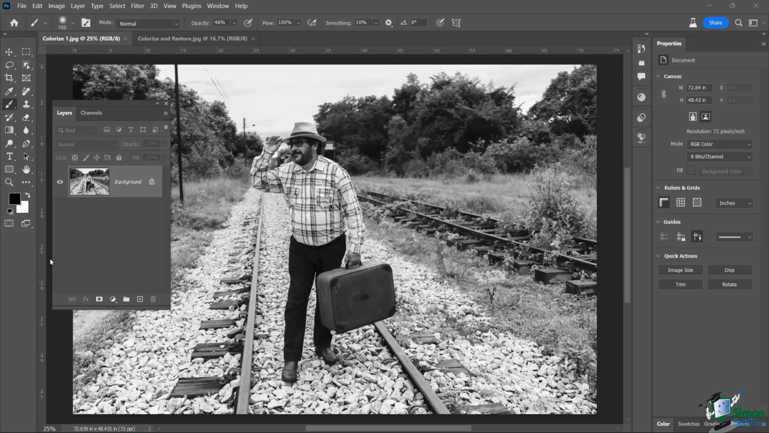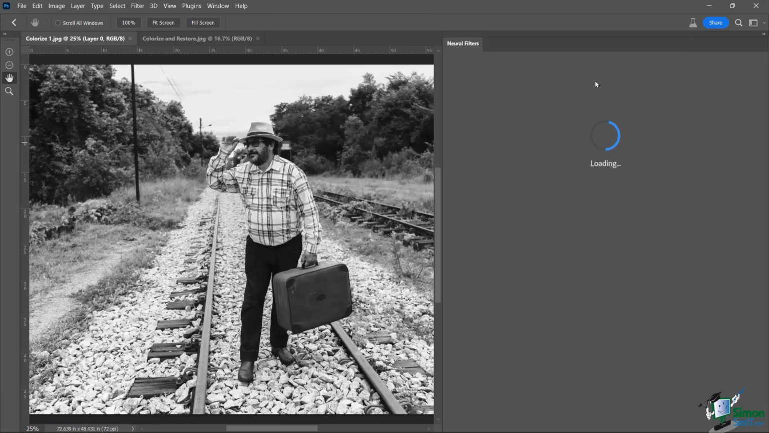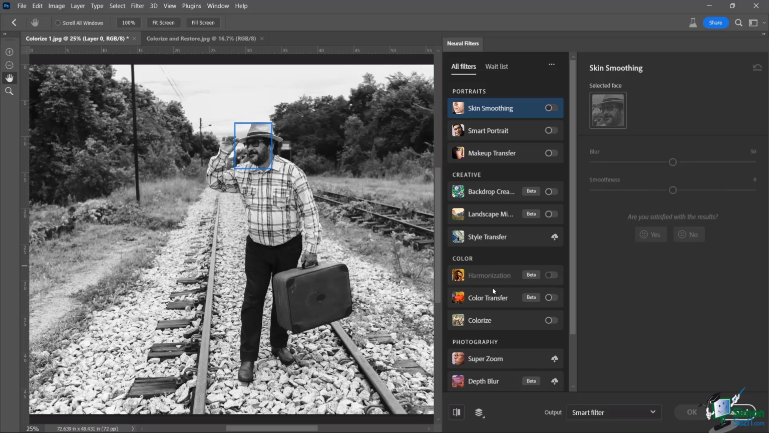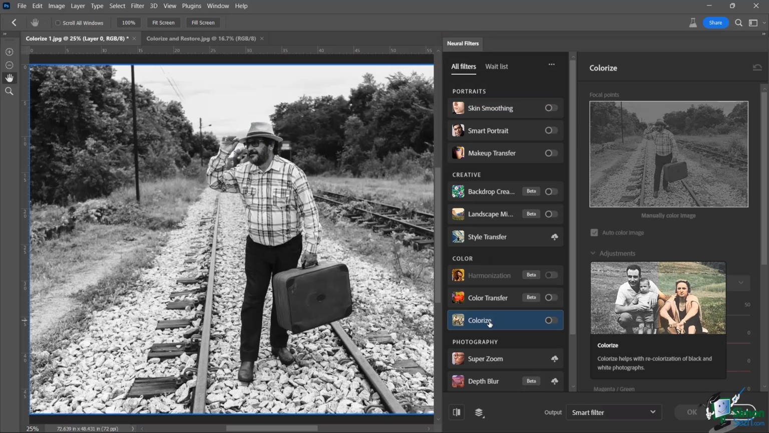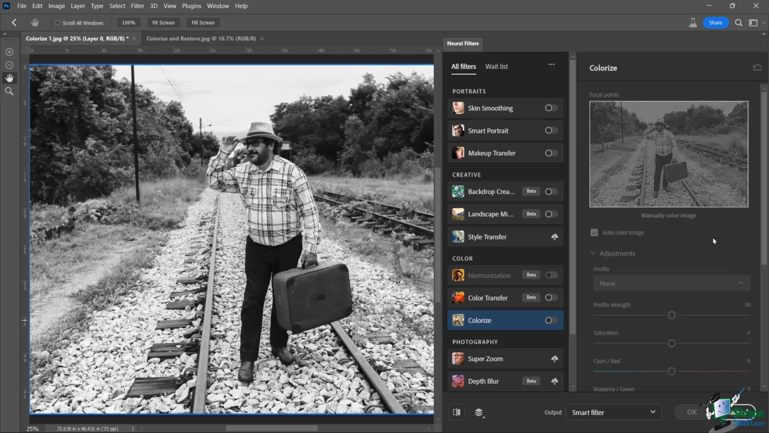And it would look very unnatural. So let's go ahead and see how Photoshop does it now with neural filters. I'm going to go here to Filter, Neural Filters, and then again on the right hand side you're going to see your little panel appear, and as you look down below there's going to be an option for Colorize. When you click on that, it says Colorize helps with recolorization of black and white photographs. Well, that's exactly what I want.